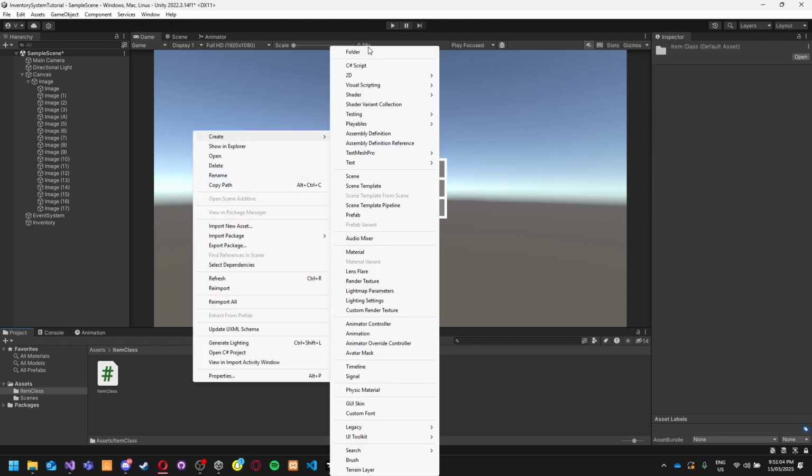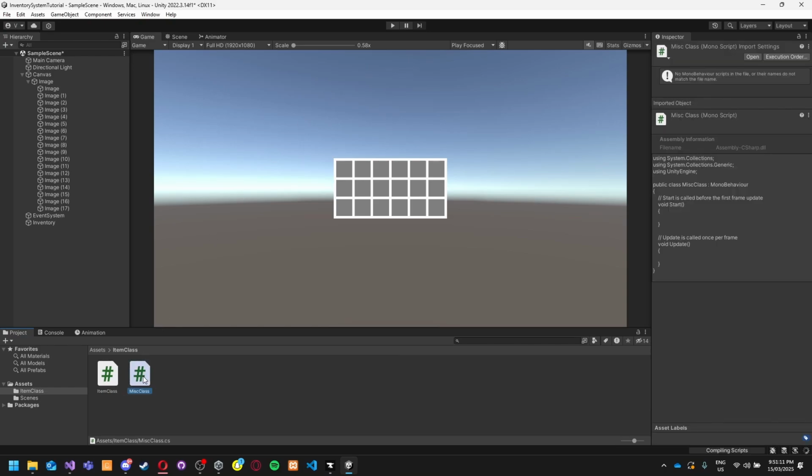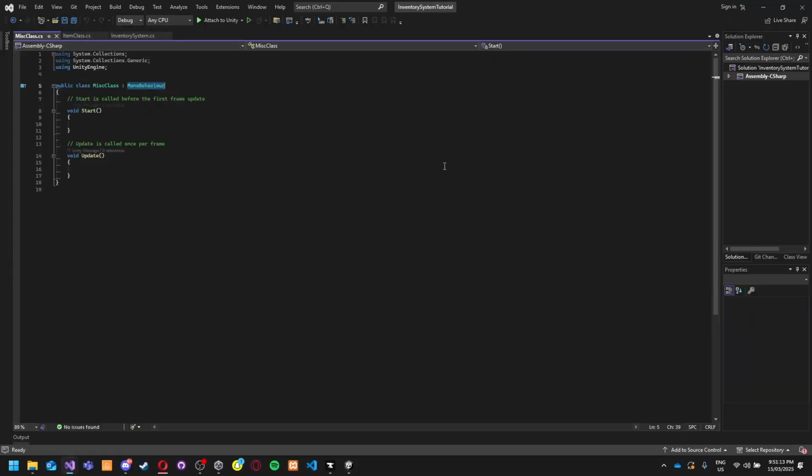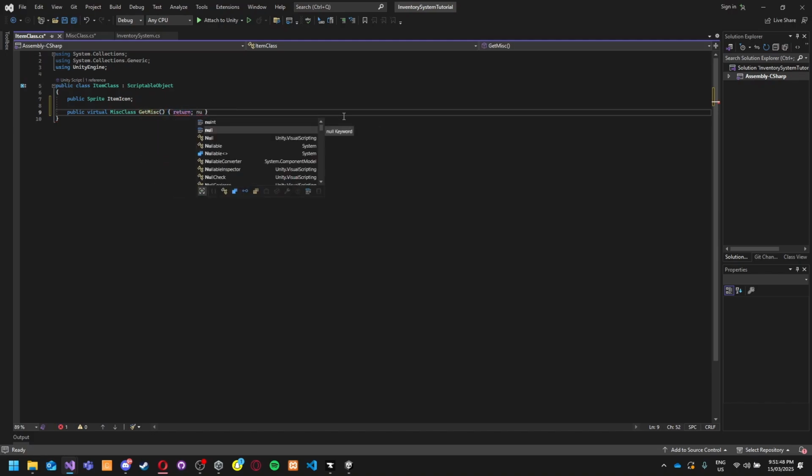And I'm going to put another C# script in here, and we'll just call this misc class for miscellaneous items. Now this one will derive from item class. So this is now technically a scriptable object. And now all we want to do in here is create a public virtual misc class get misc, return null.